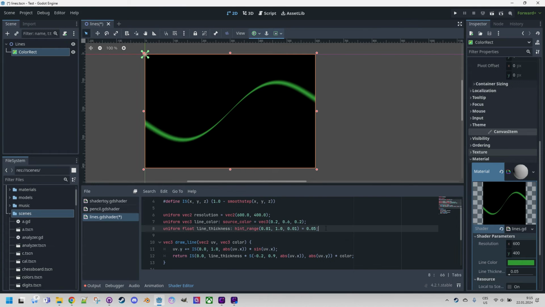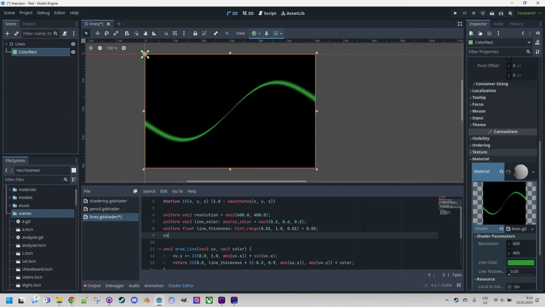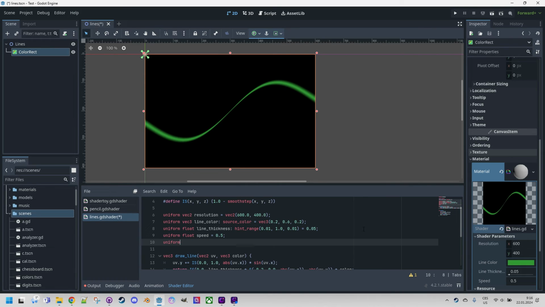Let's start to introduce more parameters that we will need for shaping the lines. I will put that here at the uniform variable section, uniform float speed. Yeah, as you probably already know, we will animate the effect, so we need the speed parameter to control the animation speed. And now uniform float amp coef.